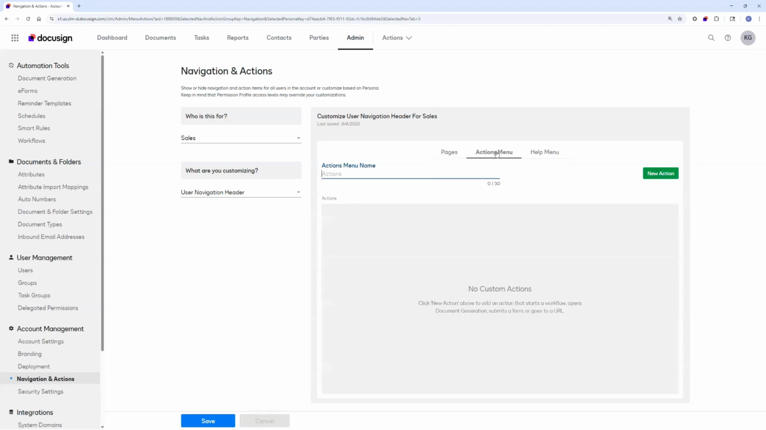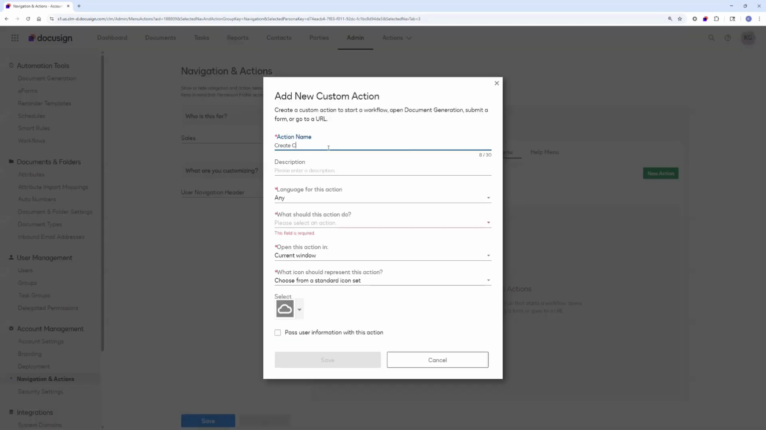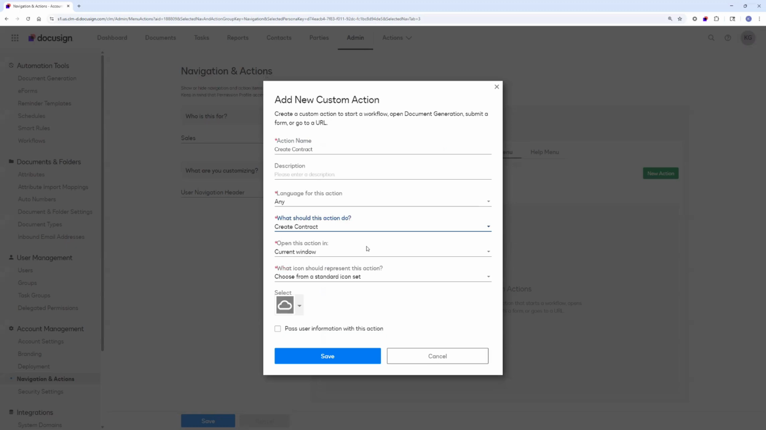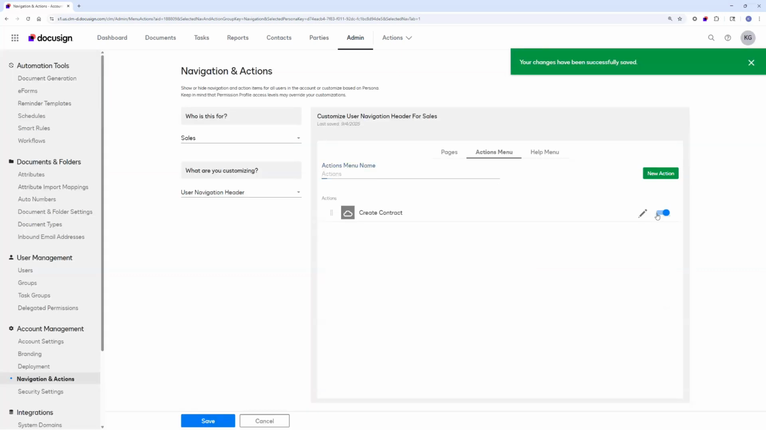Now, I will flip to the Actions menu and create a new action. The action name will be Create Contract. What should this action do? It will open a document generation configuration. I'll select Create Contract, and then open this action in, I'll select New Window/Tab, and then click Save. Now I will need to turn on this action, but for this persona only, and then click Save.